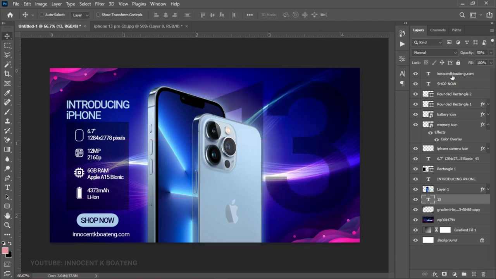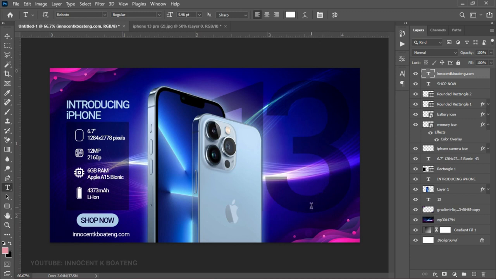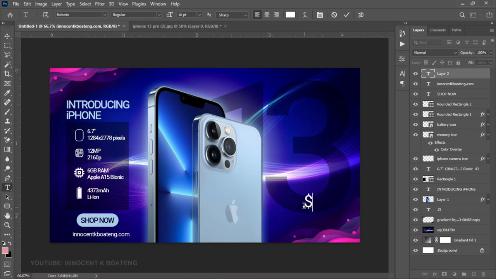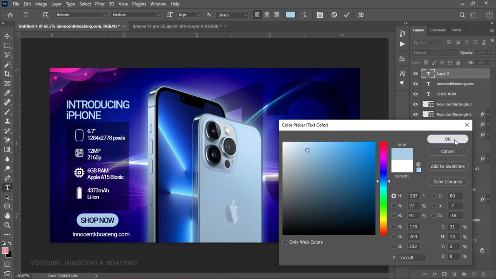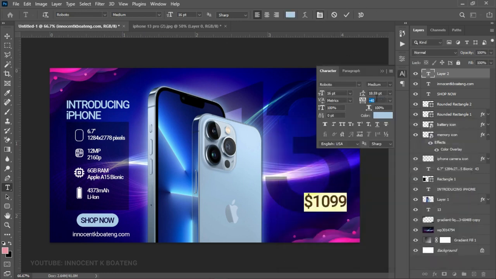Now right on top of this 13, you want to put the price over there. So you can select your text, hold shift so that you do not edit the 13, and then you left click, and then you are going to put the price over there. So the iPhone 13 Pro Max starts from $1,099. That's a huge money. Okay, so we're going to select all of that and choose the medium, and we're going to change the color to this particular color over here and click OK. Go to the toggle character.